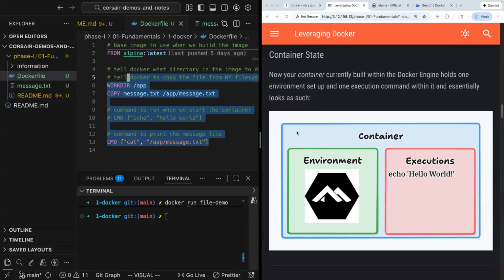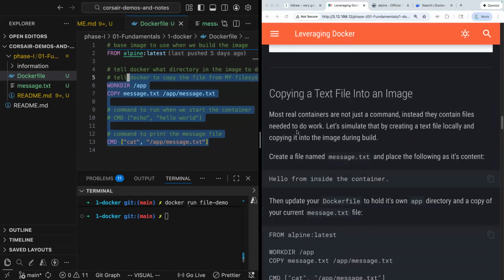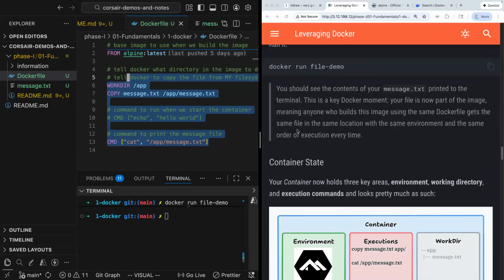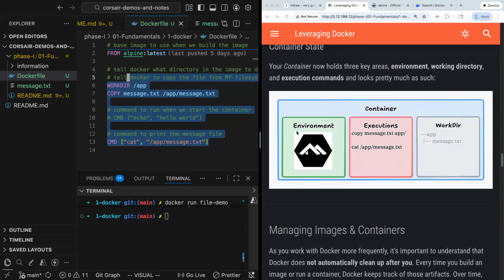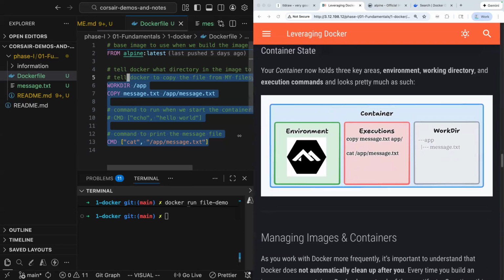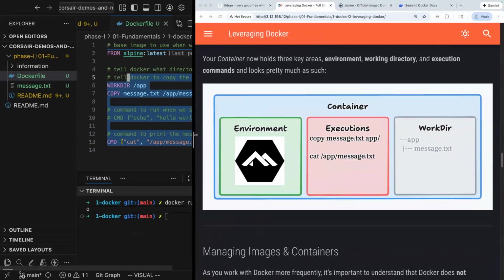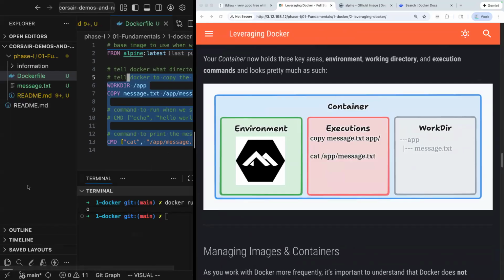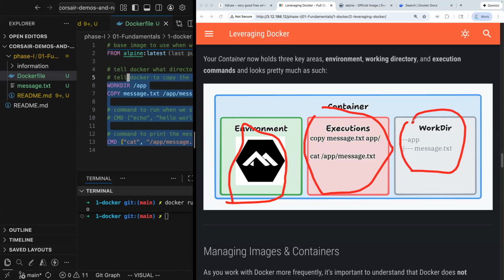To come back to the container stuff. If we look at this now, let me scroll down a bit, because it's actually a different image that I want. This is the image that I want, right? When we're talking about this Docker container that we can start and stop, it has its environment with Alpine Linux, right? It has the commands that it executes. And inside the running container, we've also told it a working directory that we've copied a file into.